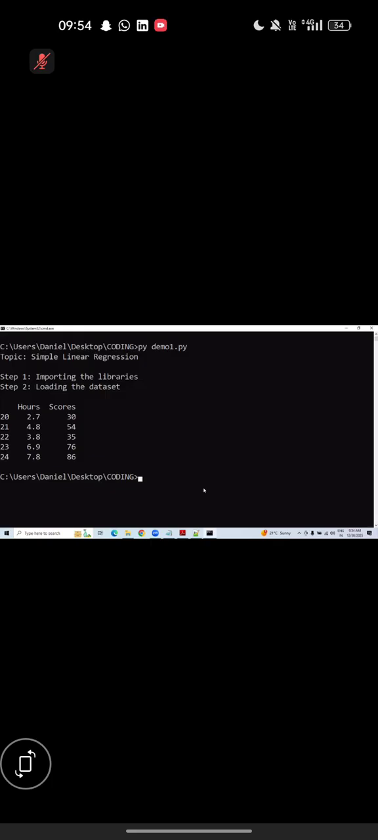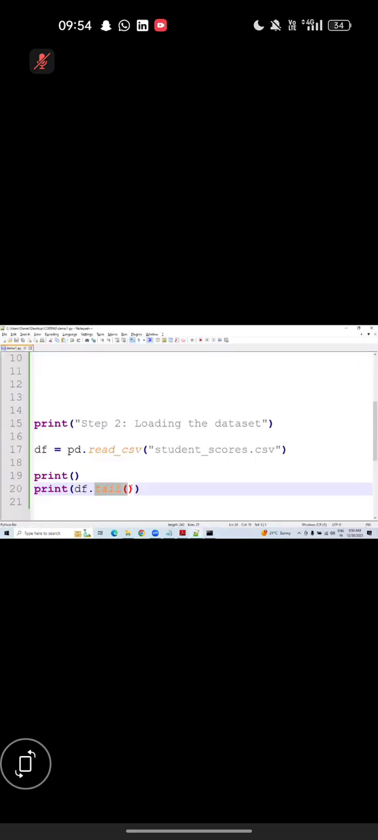So the tail method: if the method name is wrong, we'll get an attribute error. The next one, I wanted to display the names of the columns. Columns attribute. What are the attributes? Hours and scores. The next one, I wanted to know the number of rows and columns.